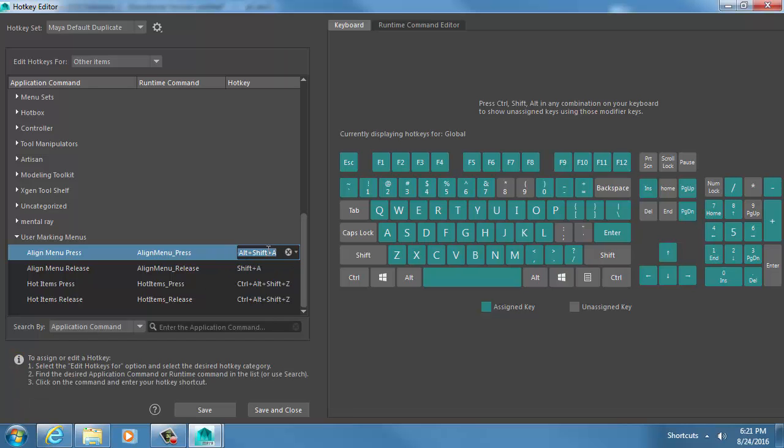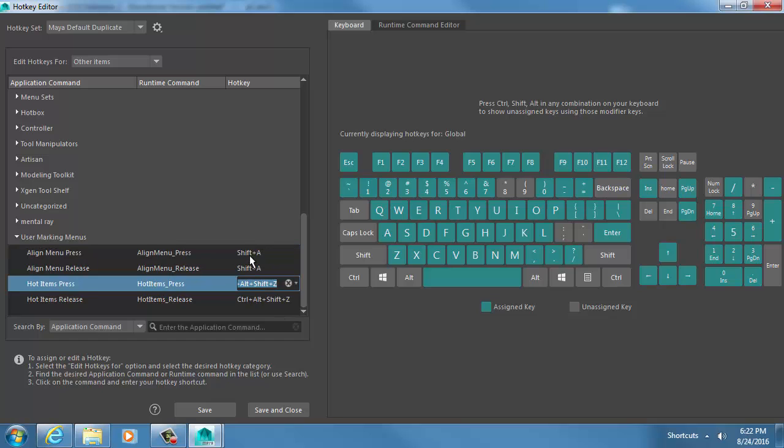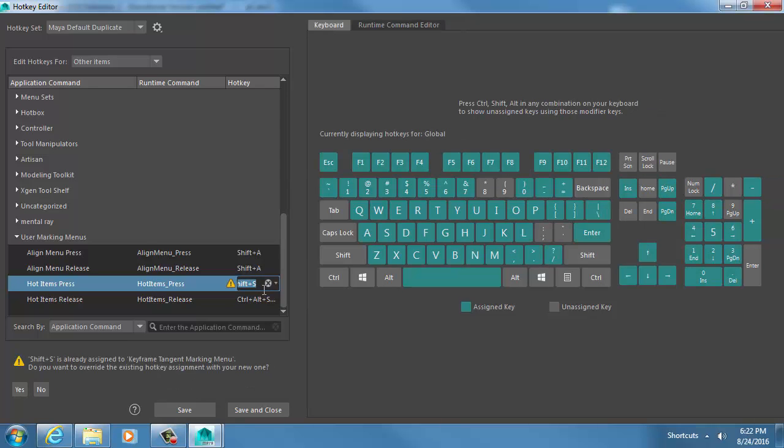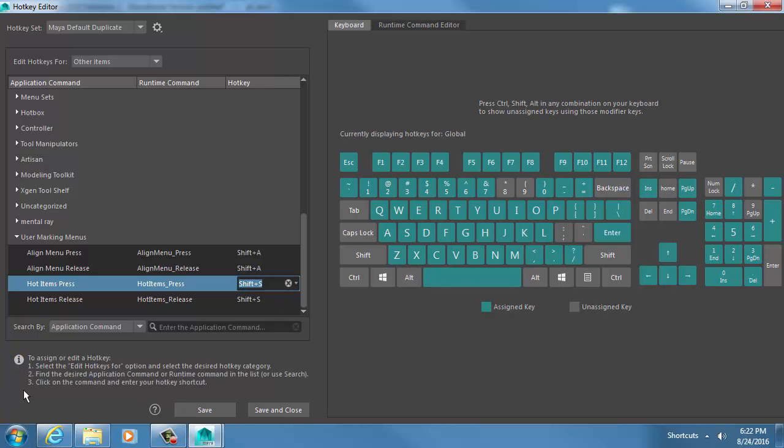And now it's, wait, I'm on Shift A. Hold on. No, it says Alt-Shift-A, but I don't know why it says that. Whatever. It works. And then the same thing for this one. I could do, yeah, now it says it right. What is this one? Shift-S. And this one is set to keyframe tangent marking menu. I'd never use that. Yes and yes. Okay? So now I've just simplified the hotkeys that I need. Shift-A, Shift-S right next to each other.